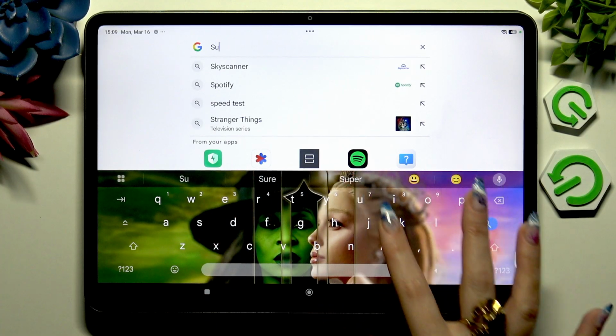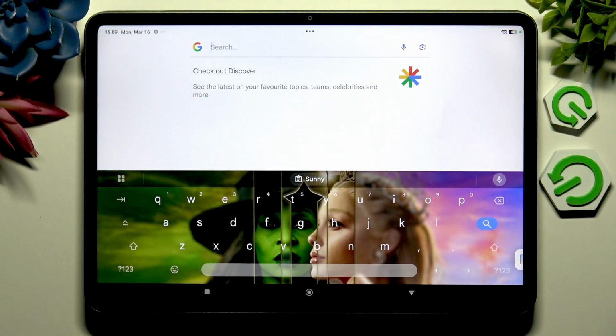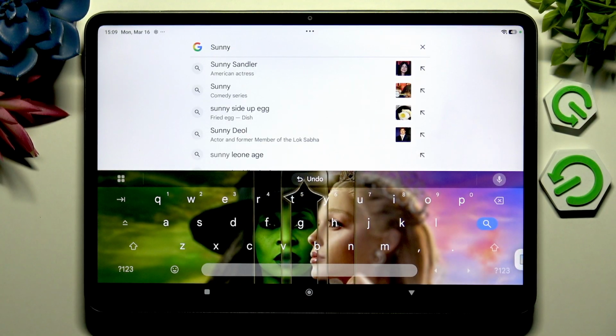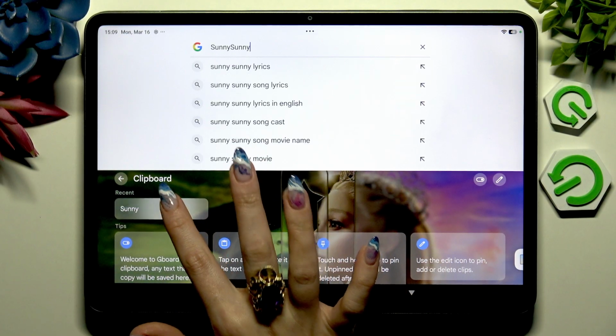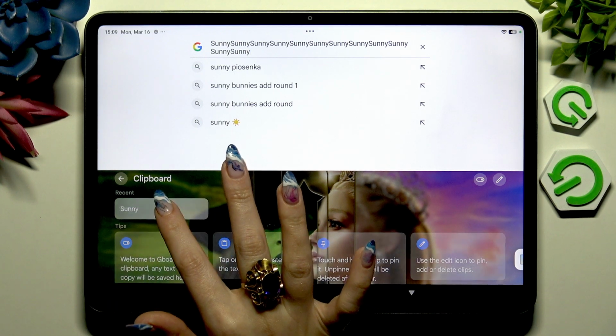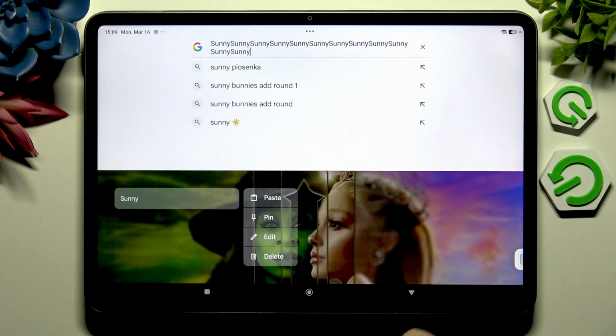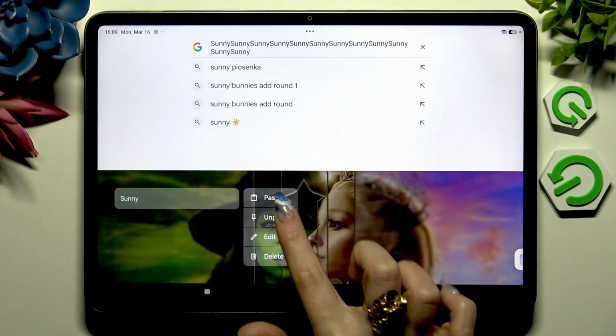Now, to use Clipboard, copy or cut any text, and to paste it instantly, click on it at the top of your keyboard. To paste it later on, click on Clipboard and tap on your text here. If you want to paste it after an hour, you need to pin it or it will disappear. To do that, hold it and use pin icon. You can unpin it the same way.